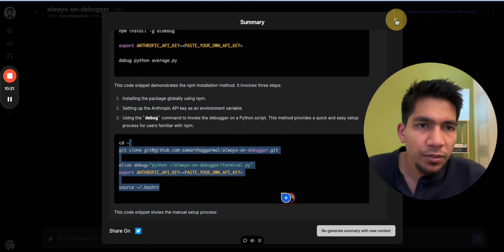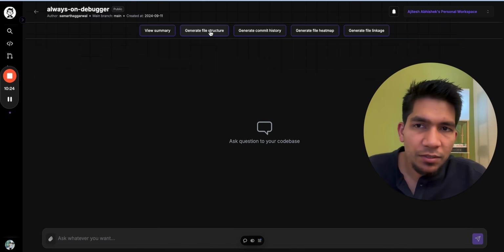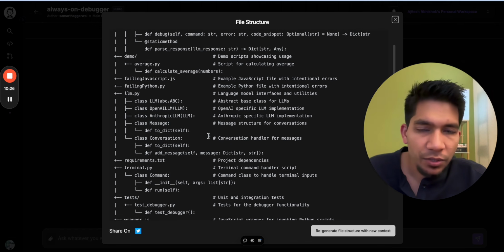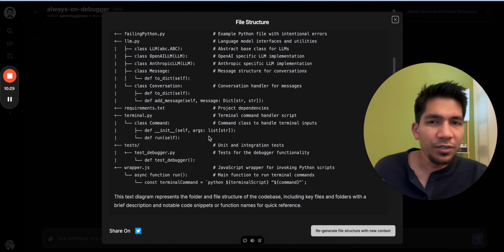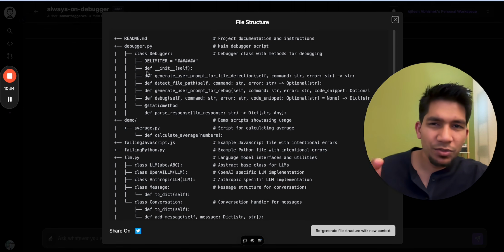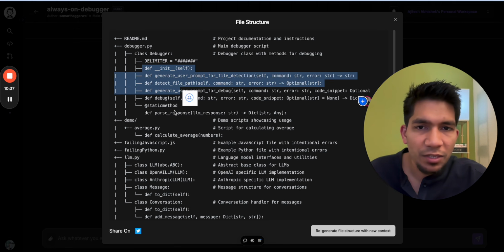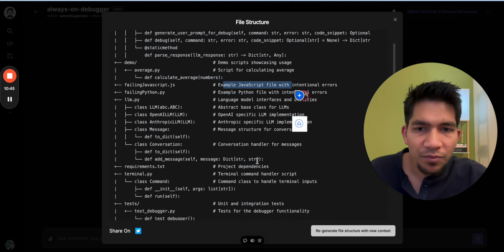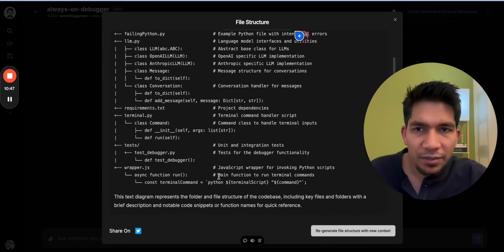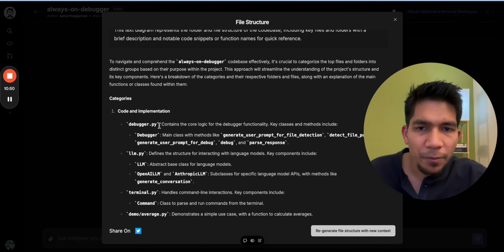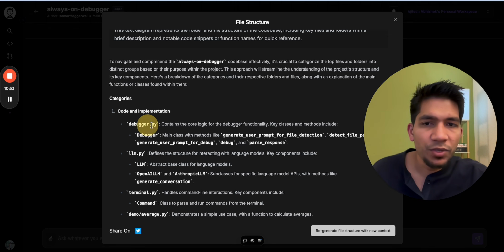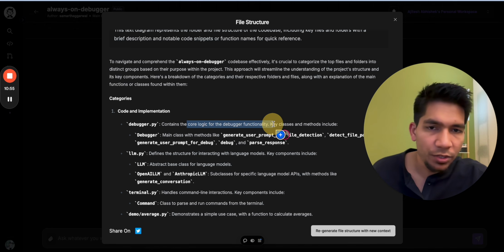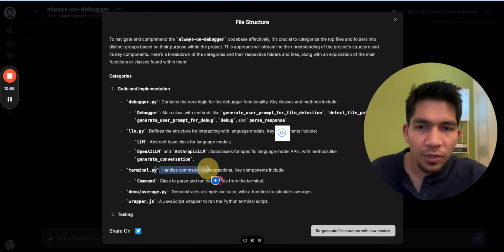And the second step here is we give you a nice file structure. I walked you through that understanding files is really important for understanding what the code is trying to do. In this case, because it's a smaller repo, it also mapped what functions are defined within each file and what these functions are doing. Like this is the project documentation, this is the main debugger script, this is the example JavaScript file here, requirements.txt, wrapper, and it also gives you a high-level overview of what debugger.py is about. It contains the core logic of this debugger, and this is what terminal.py is doing.